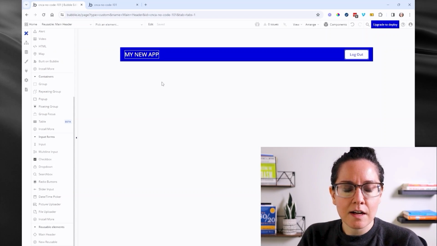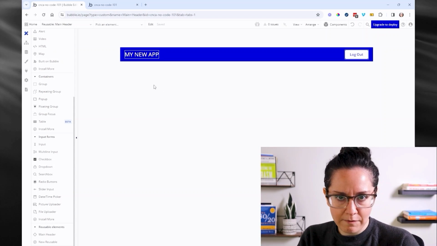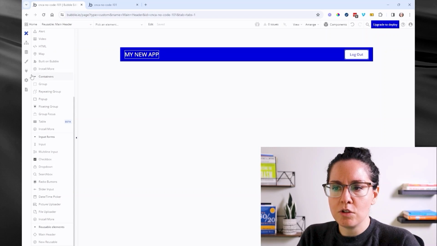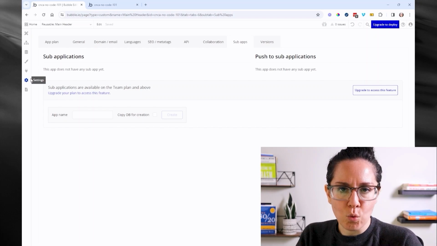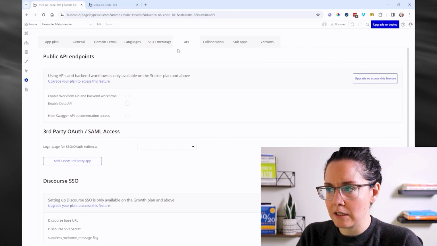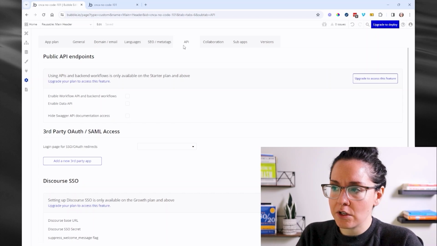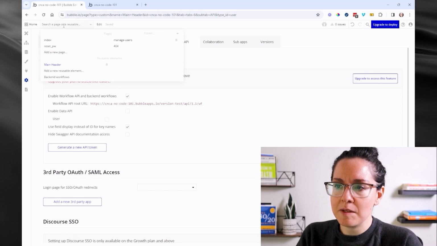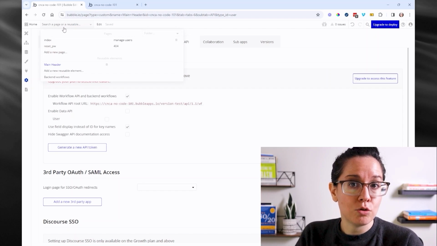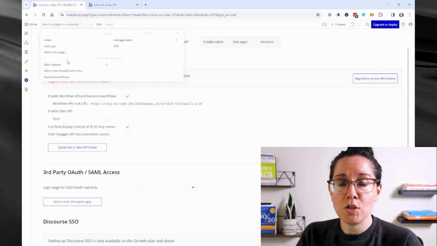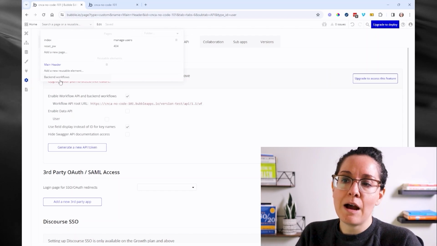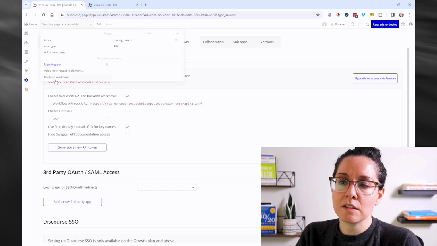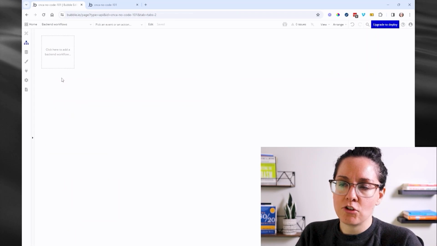Now, the last area that I want to talk about, and this is also for more advanced applications, is that you do have a back-end workflows area. So I'm going to show you what that looks like. I'm going to have to enable this under the API subtab. I will check this box here. And what this gives me, this is an area that you won't be able to run until you're on a paid plan, but you can configure things. Now I have this section here that I've checked this box, backend workflows in my page dropdown list.